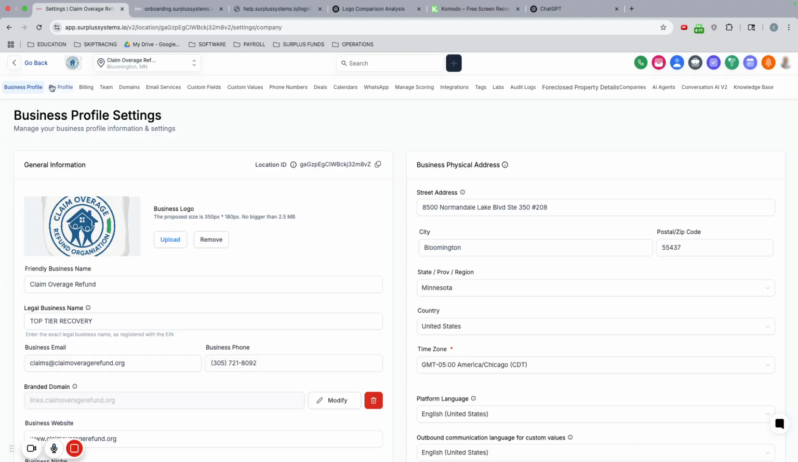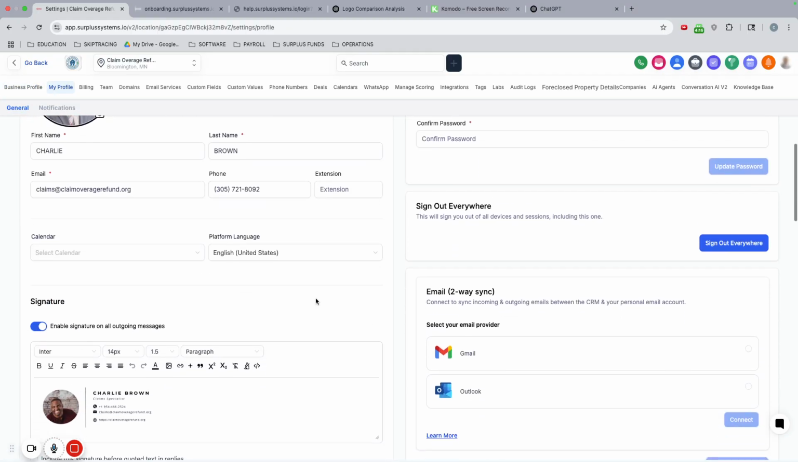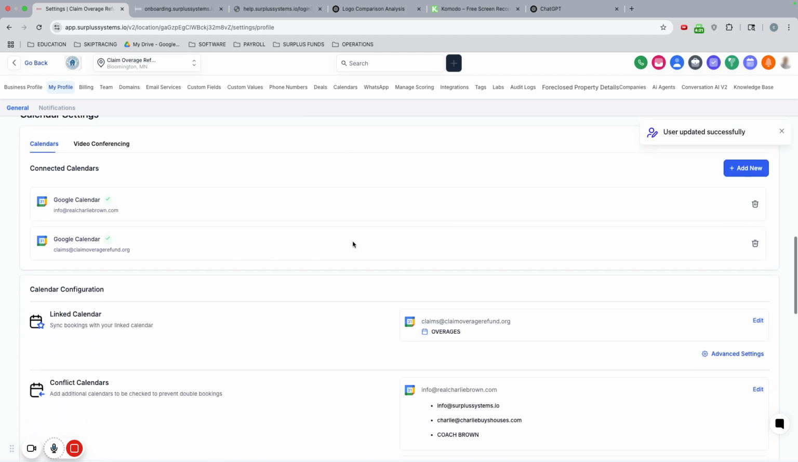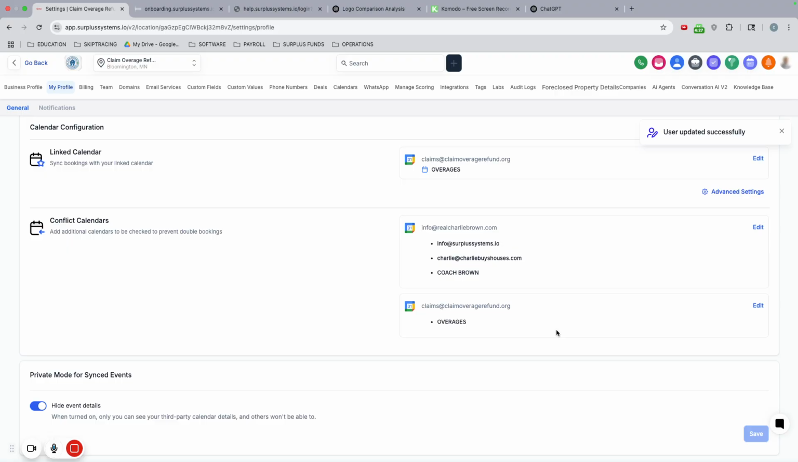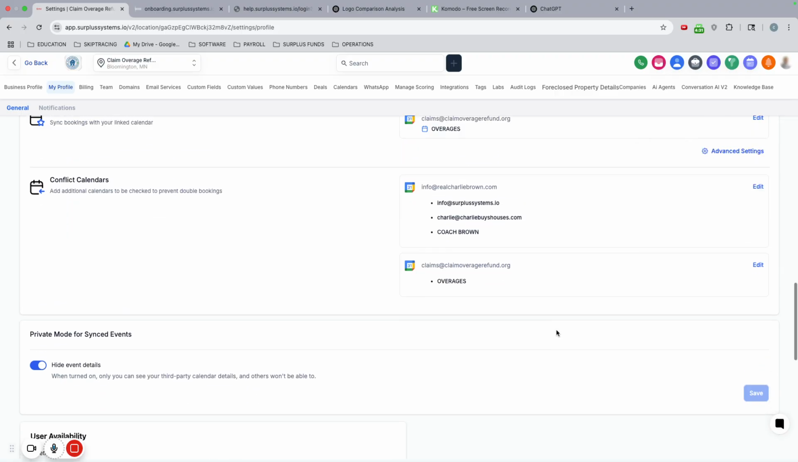Okay. Under my profile, got my picture there, my email, my phone numbers. I got my signature here. So anytime I send out an email, my signature will go out there. I got all my calendars in place, so that way if I do end up booking an appointment, it doesn't interfere with any other appointments that I have on my calendar, like for my life or for my other businesses.